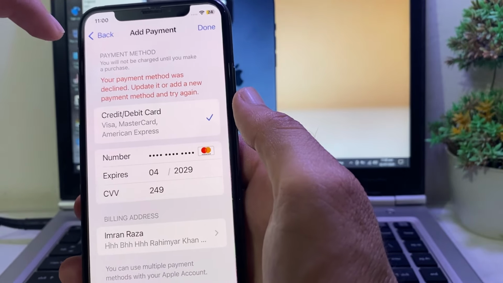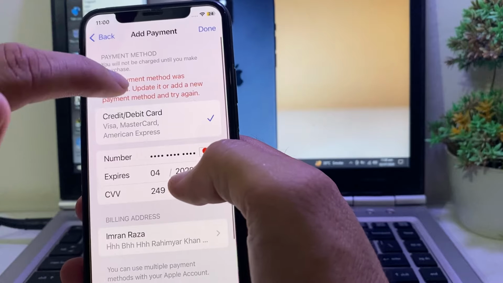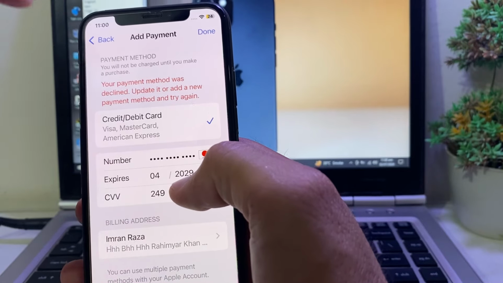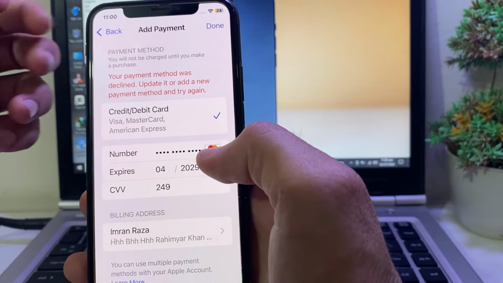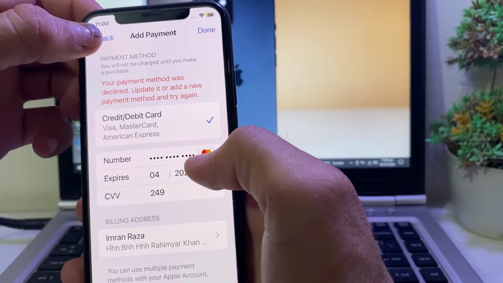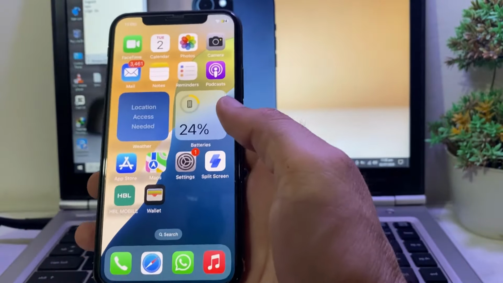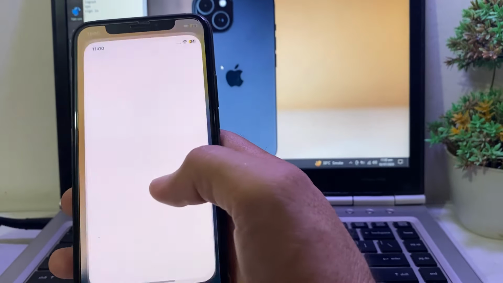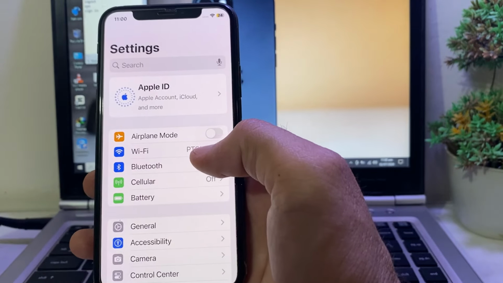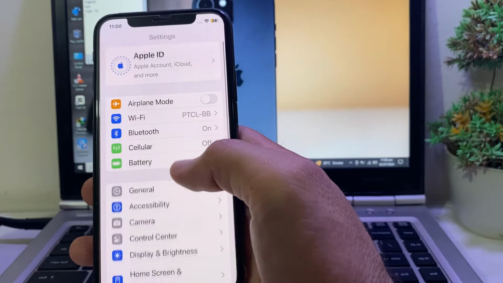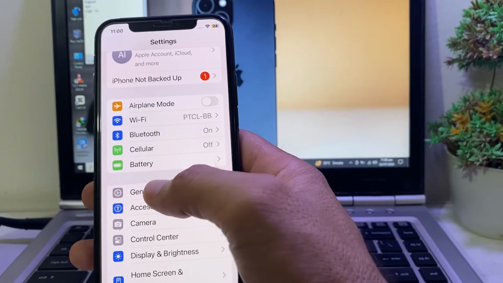So here you can see that when you try to enter the payment method, here is the problem: your payment method was declined. If you want to fix this, you will have to go back, then close this tab. After that, first of all, open Settings on your iPhone device. Then scroll down and tap on General.